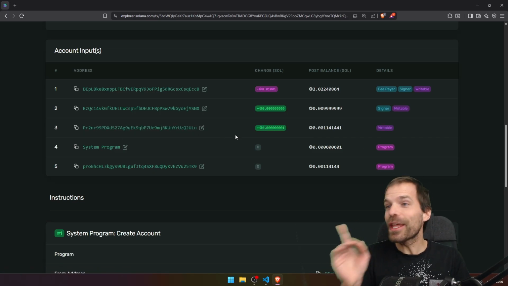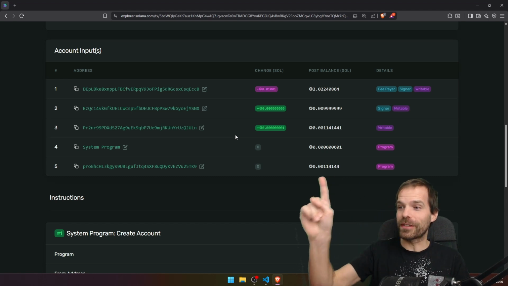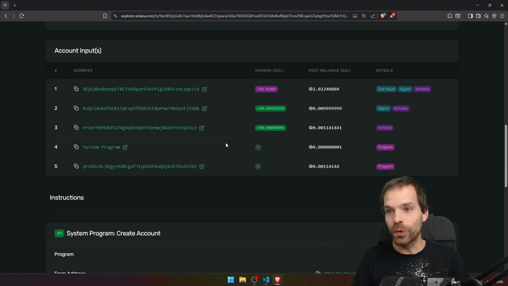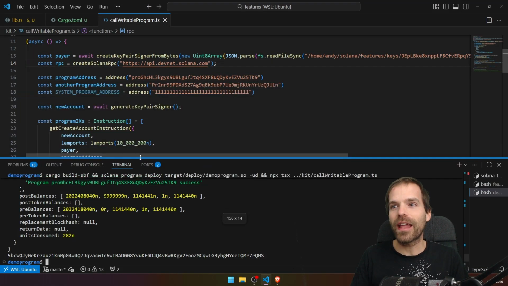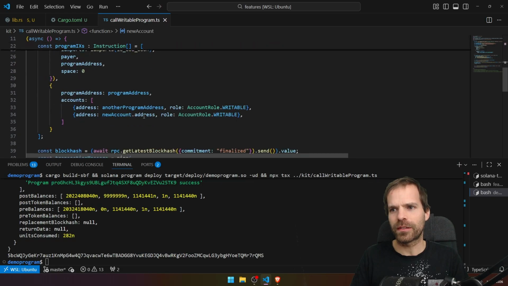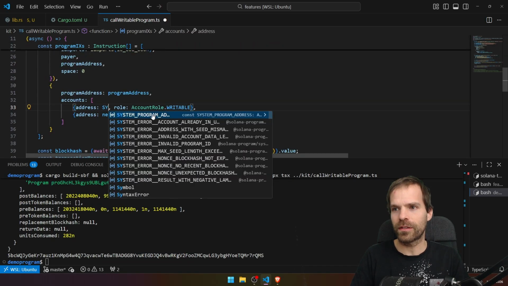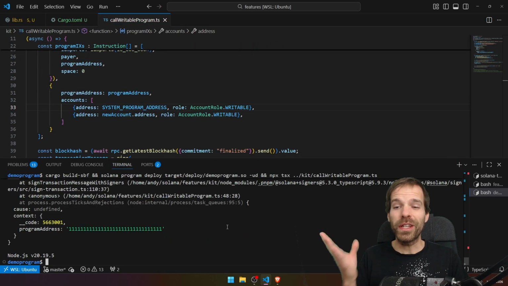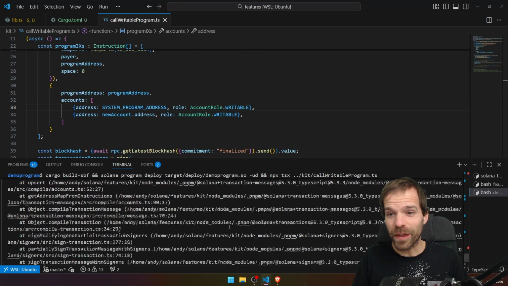But I still think that that wasn't always possible. I think that used to be the same as if I had the system program here instead of the program address. I had the system program address. In which case, yeah, that's what I expect.